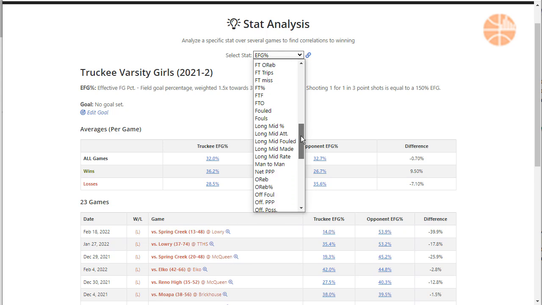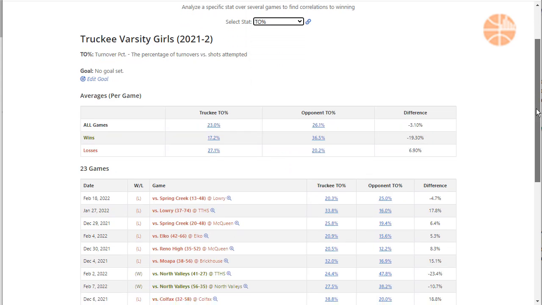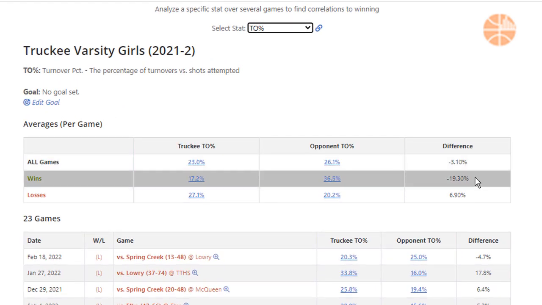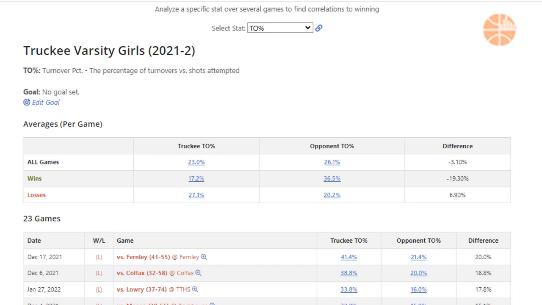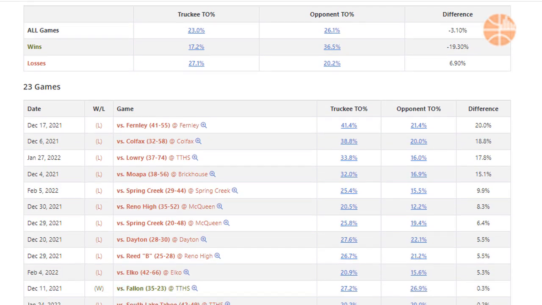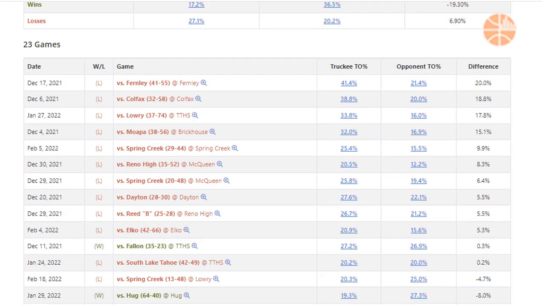Let's try a different stat now. How about turnover percentage? There's a pretty big difference here between our wins and our losses. And again, click on the column header to sort by the difference. The wins and the losses cluster pretty well here, but there are a few exceptions.